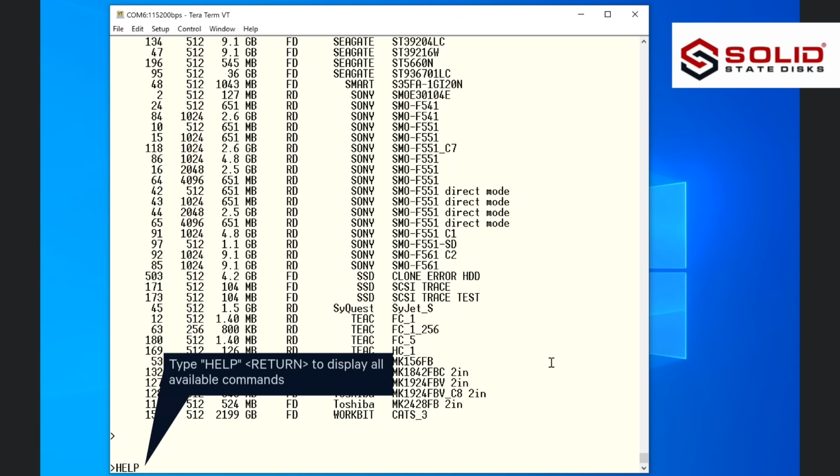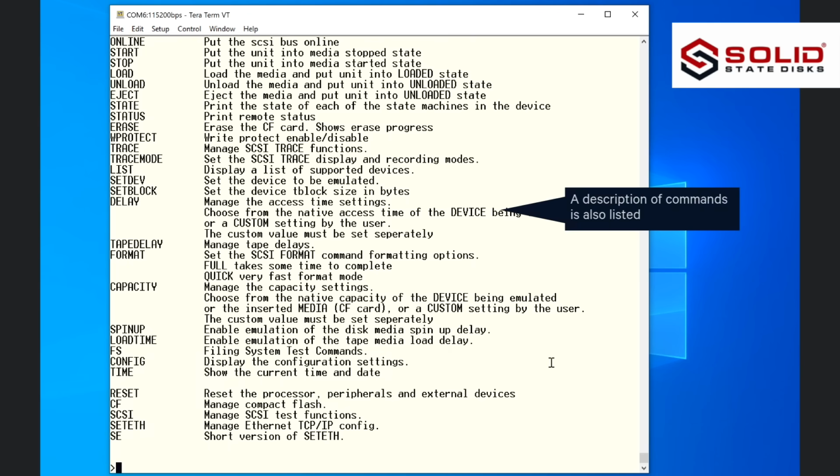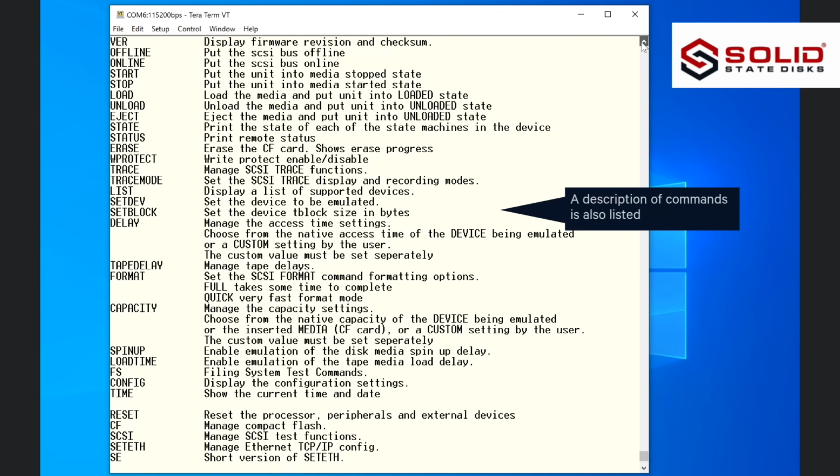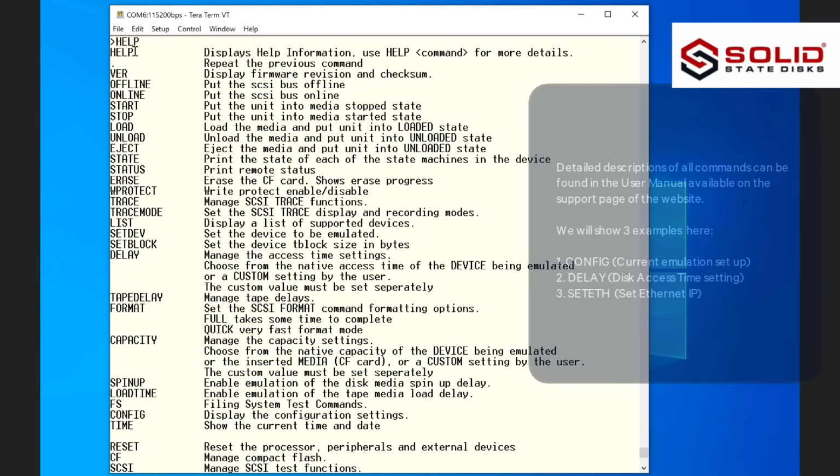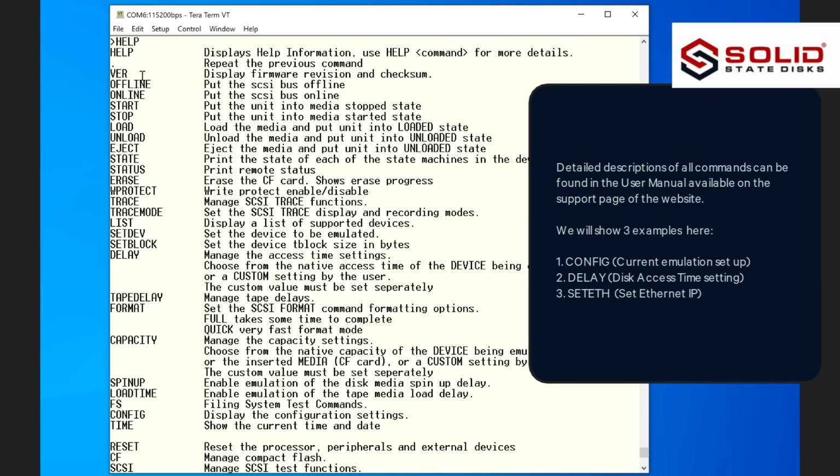Type, help, return, to display all available commands. A description of commands is also listed. Detailed descriptions of all commands can be found in the user manual, available on the support page of the website.